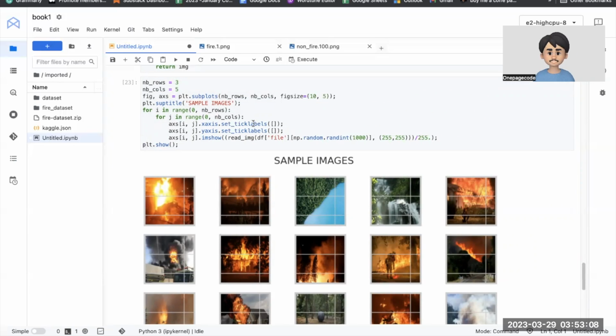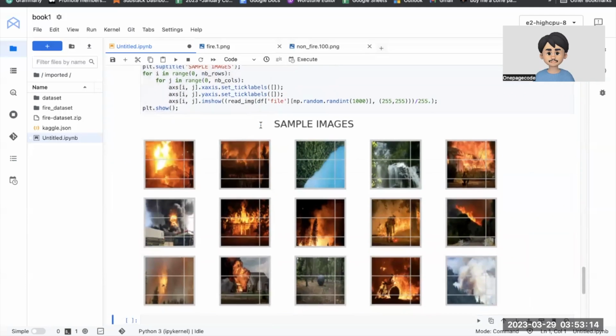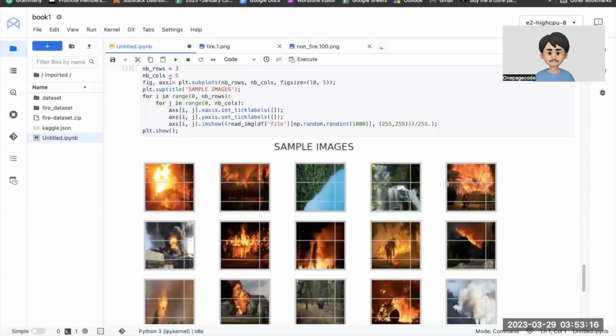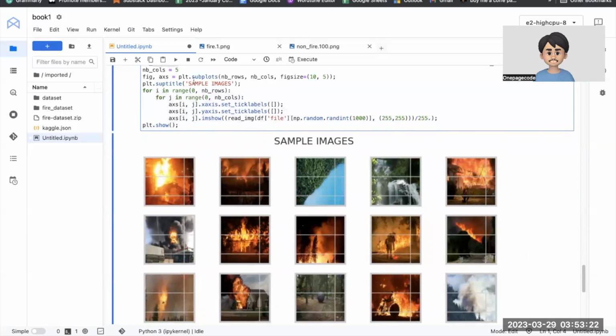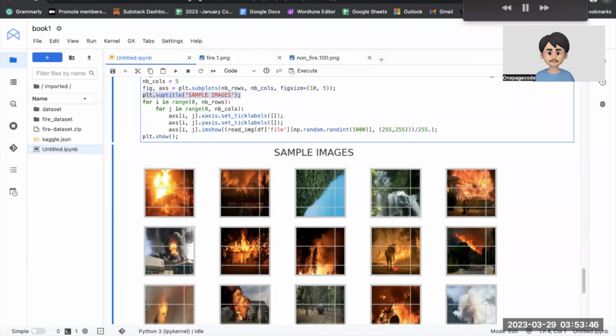This code snippet creates a grid of sample images randomly selected from the dataset using Matplotlib. Here's a step-by-step explanation. Set the number of rows, nb_rows, and columns, nb_cols, for the grid of sample images. In this case, the grid will have 3 rows and 5 columns. Create a figure and axes using plt.subplots with the specified number of rows and columns. The figsize parameter sets the width and height of the figure in inches, 10 inches wide, 5 inches tall. Set the title for the figure using plt.suptitle to sample images.